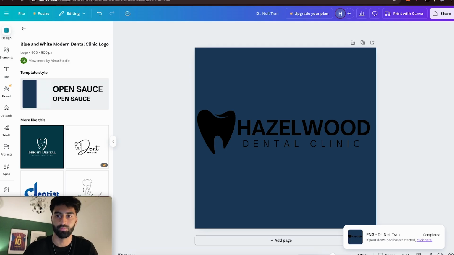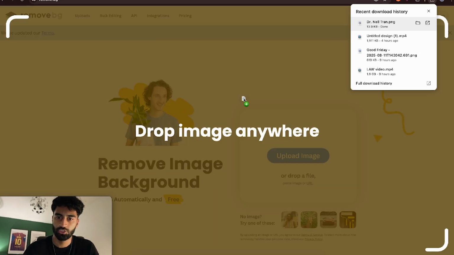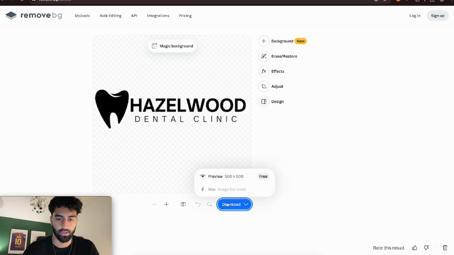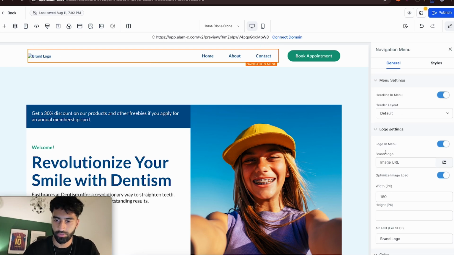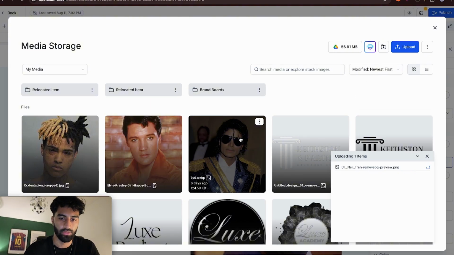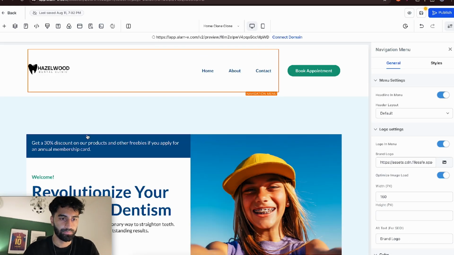If you don't have the Canva Pro account, that's fine. Go to background remove, go to this website, and just chuck that in here. And we can just download it like that. Perfect. Now back on GoHighLevel, let's click the logo. Let's scroll down to brand logo. Let's come here. Let's drag in our thing. Michael Jackson, Elvis is here as well. Okay, put that in there.